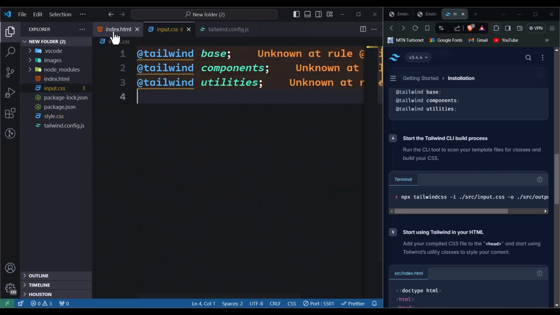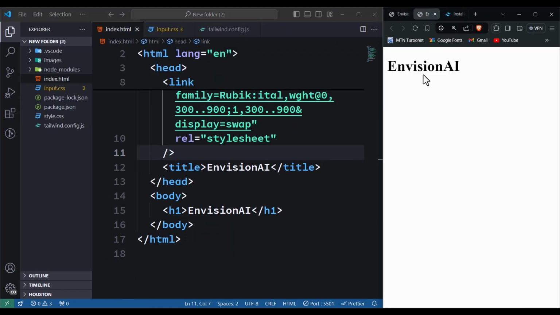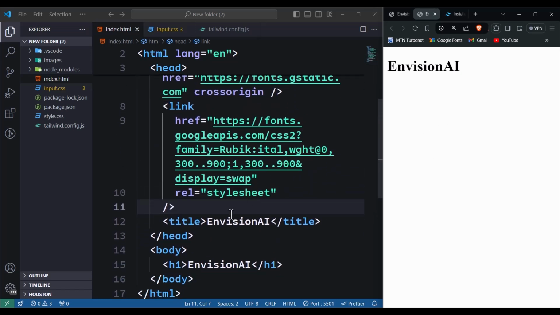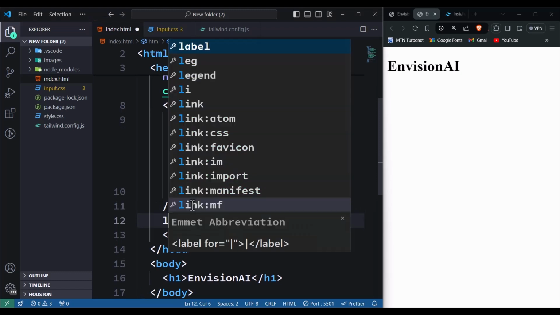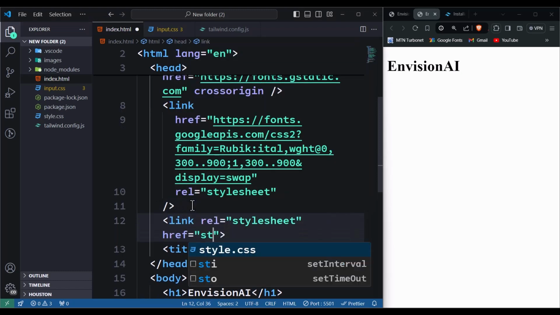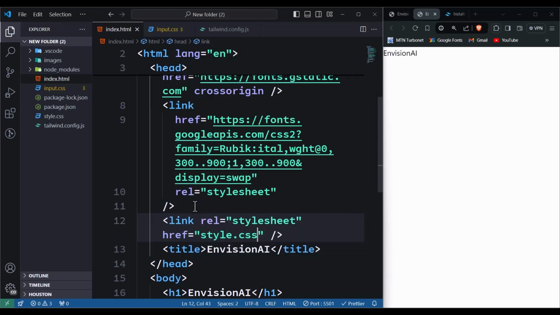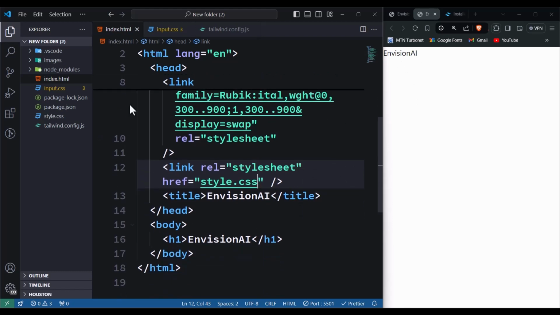So what I'll do next is, when I go to this page here, you can see that the font has not been applied, and our styles are not applied as well. So after the font link, I'll link my style.css file quickly and save. Upon doing that, you see that the default Tailwind CSS classes are being applied to this h1 element.